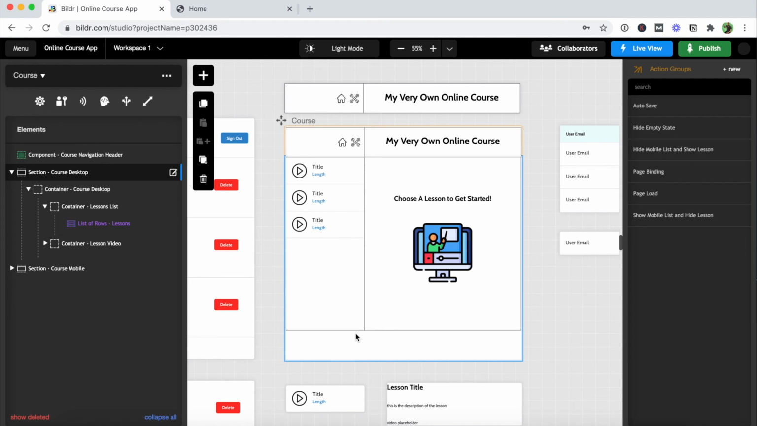Except that I almost forgot a really important thing. What I did was I did not authenticate that page. So even though I'm signed in and I can get to it, someone who's still not signed in can still get to that course page. So we want to correct that and then we'll be done here.